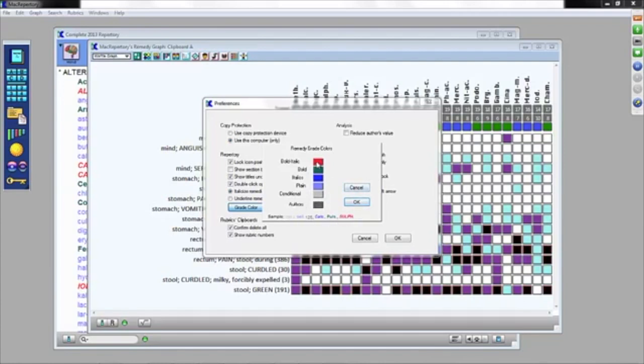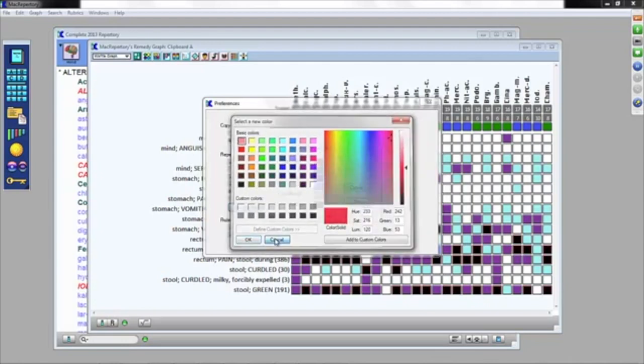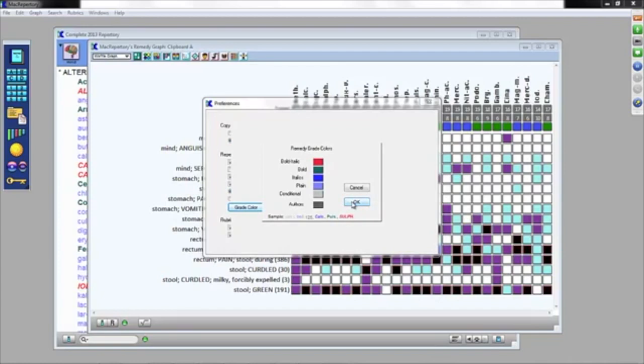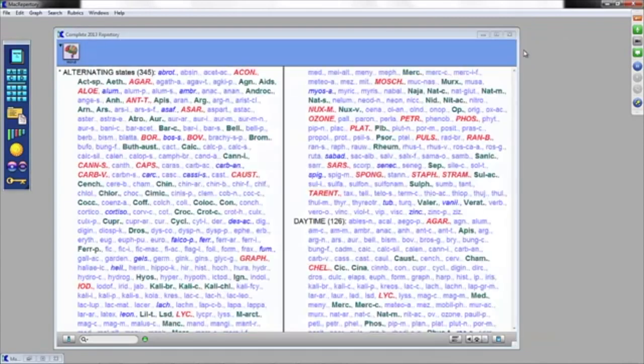And you can click on any of these and you can choose from anywhere in this color palette and make it look any way you want. This is what I've chosen, but you can decide to choose whatever you would like. And if you look at my repertorization window, you'll see that those colors here are reflected. Here is the degree 4s, here is the degree 3s, here's the italics, and here are the degree 1s. Okay, so you can choose that to look any way you want.